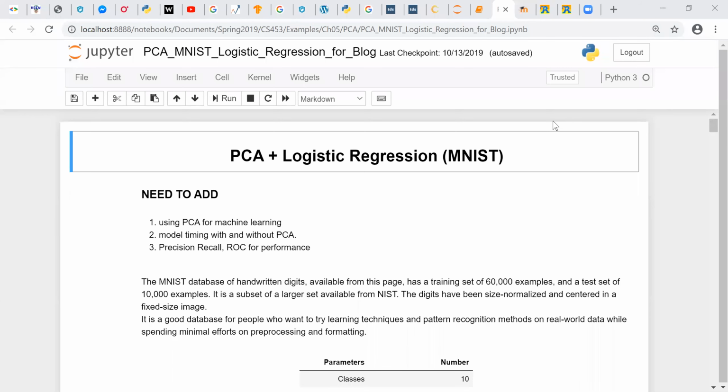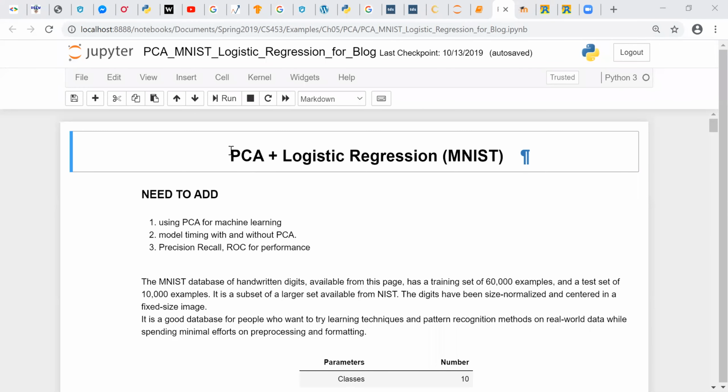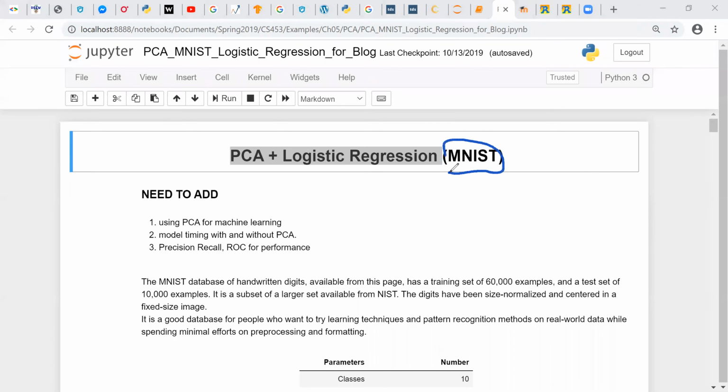Okay, so here, let's see. We are going to apply PCA and logistic regression on what? On the MNIST data. Previously, I remember we discussed the MNIST data. MNIST is a database of handwritten digits: 0, 1, 2, up to 9.